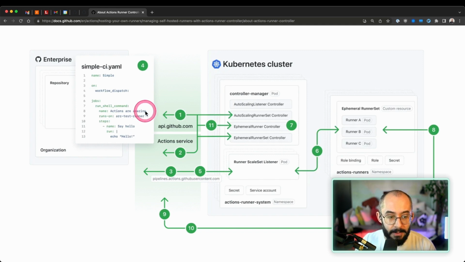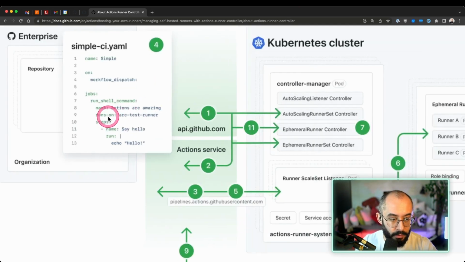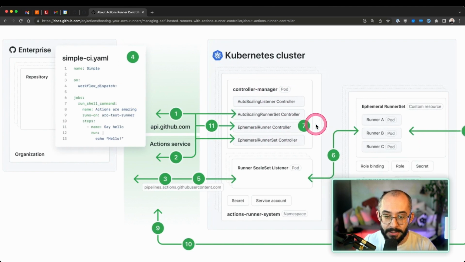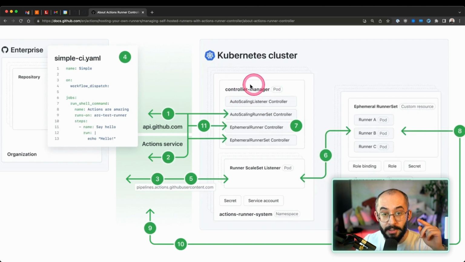Let's say the first step is we create the workflow, and as part of the workflow, we are trying to address a run to our runner scale set, which is called arc test runner in this case. Because Actions Runner Controller is already configured and installed on our Kubernetes cluster, it will be composed of two main pods, two main elements. The first pod is going to be called Controller Manager. This is the pod that's going to contain the manager, which has the different controllers that are going to manage the different resources we're going to be creating in the cluster.